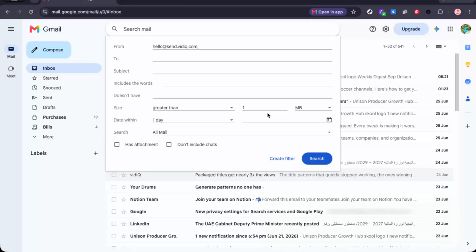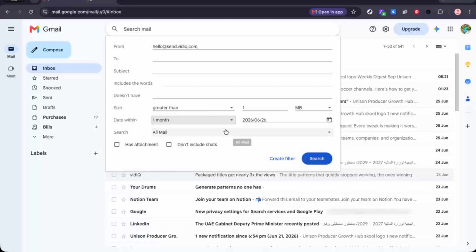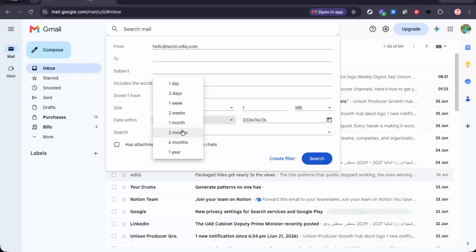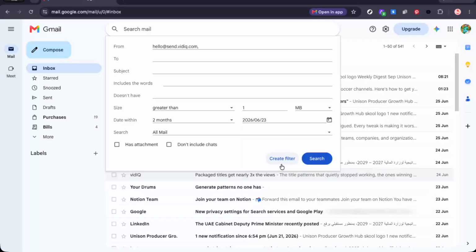Now go to the date area. In the Within section, click the day drop-down and select a time range such as 1 day, 3 days, 1 week, 2 weeks, 1 month, 2 months, 6 months, or 1 year. This helps you limit results based on how recently the emails were received. You can also click the date field and choose a specific date from the calendar. This is helpful when you want to focus your search around a particular time period instead of browsing through months of messages. Once all of your filters are set, click search.